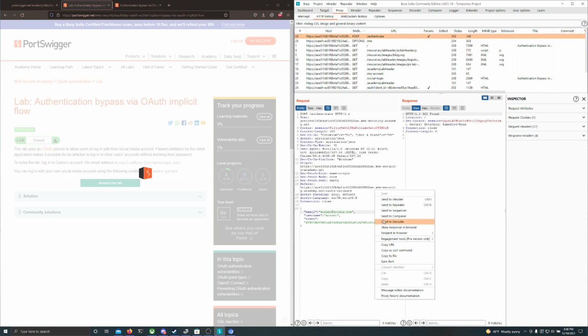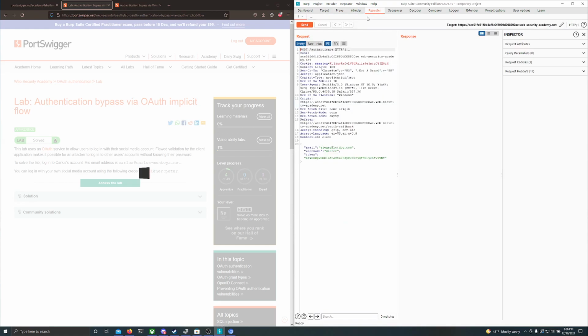So to do that, you're going to want to send this to Repeater. Just right click and send to Repeater. You want to keep it as a POST request. And basically using all these same credentials, we are going to want to try and log into Carlos's account. All we have to change here is the email itself. So let's do that. Substitute this for carlos@carlos-montoya.net. Okay, and once you have that in, press send.